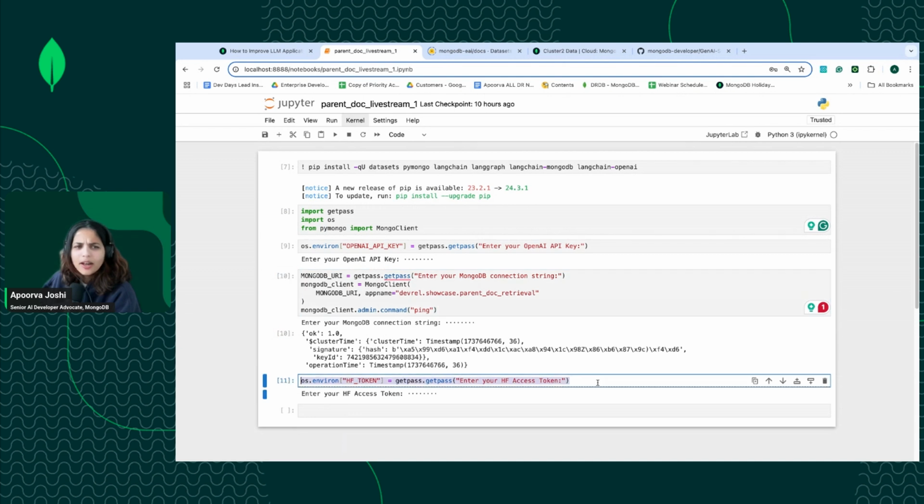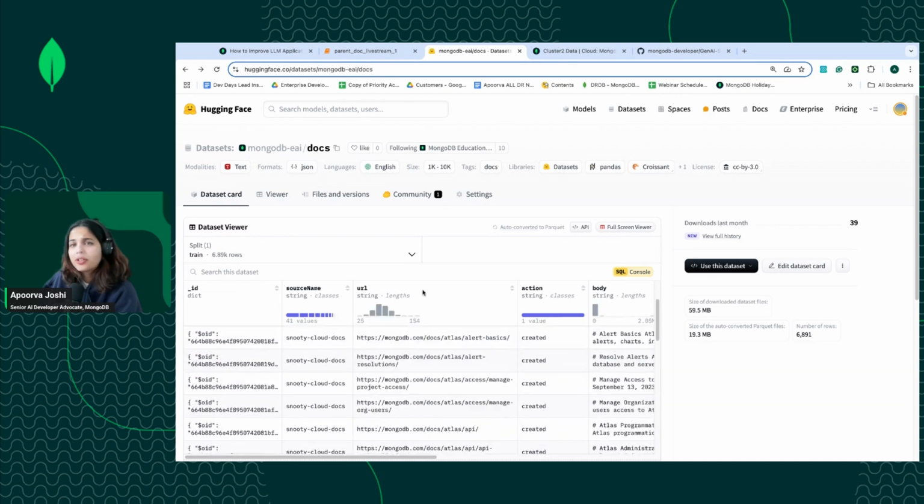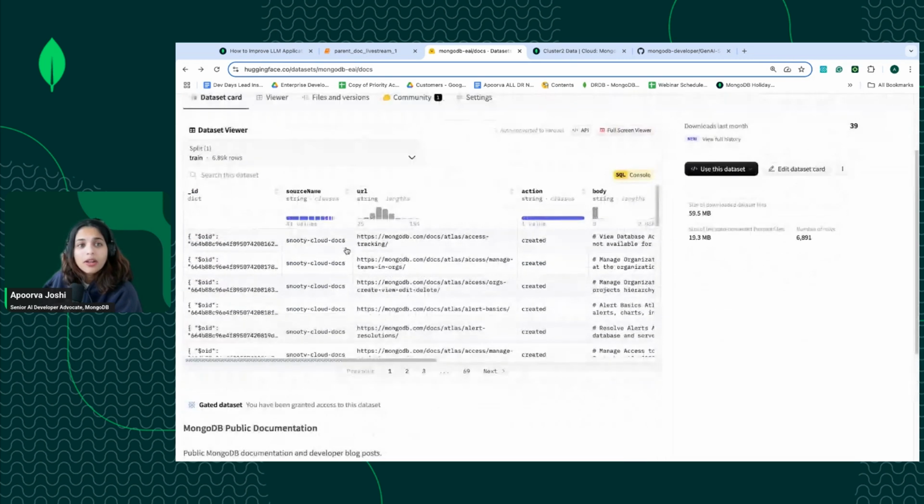And there's also this Hugging Face token I'm setting here. The reason that I need that here is because I'm using a gated data set in Hugging Face. So this is the docs data set under the MongoDB Educational AI organization. And this is a data set that we released a while ago. And it's a subset of our official technical documentation that you see on mongodb.com.